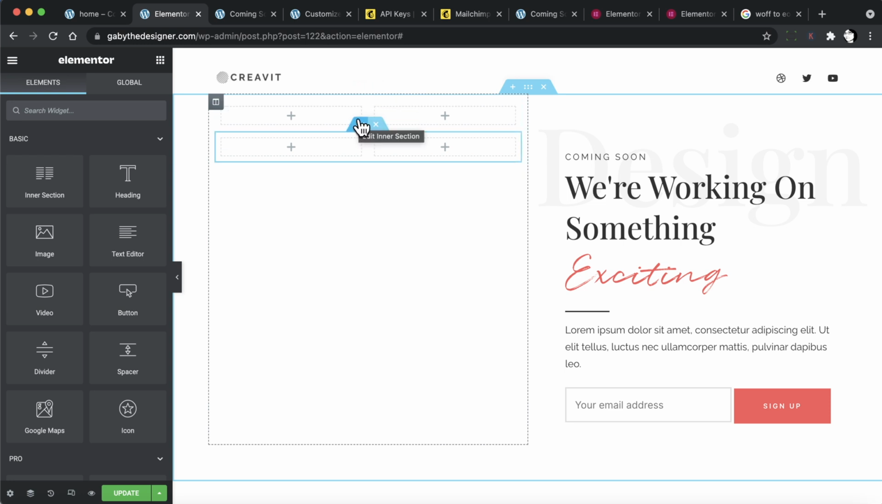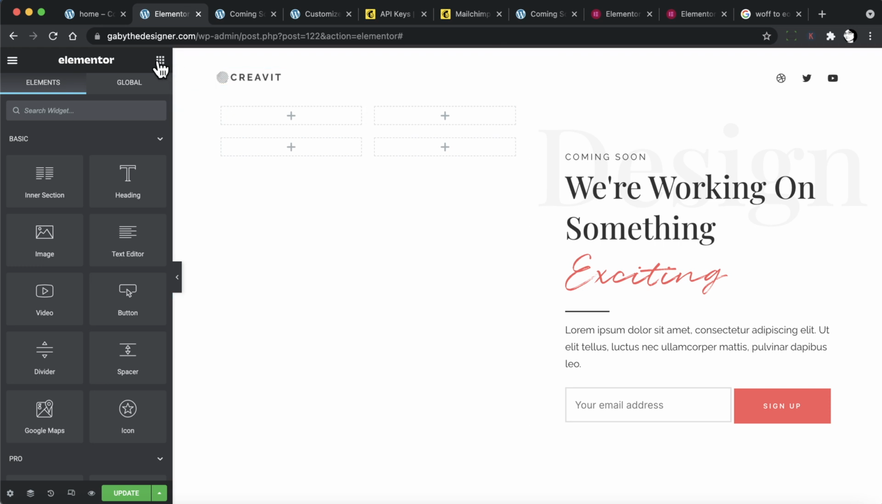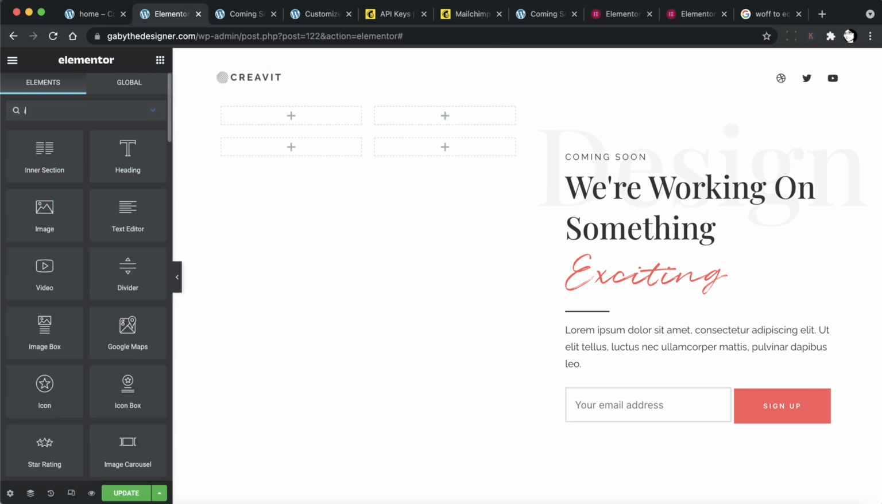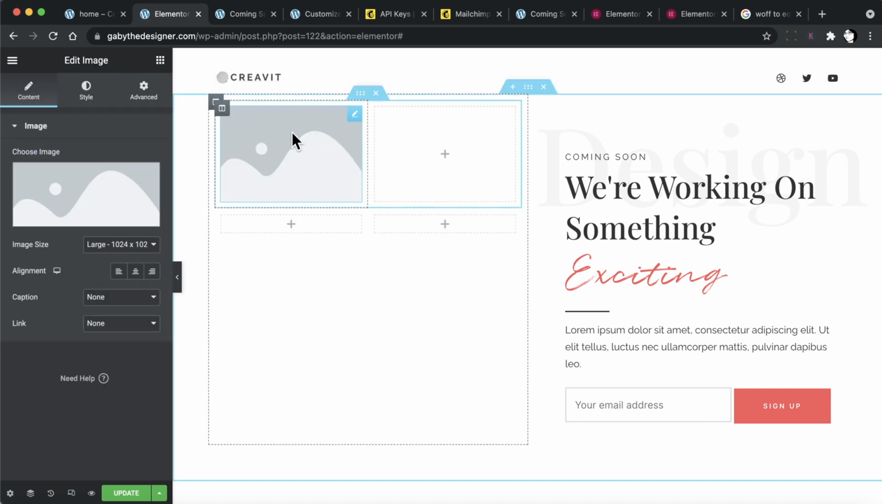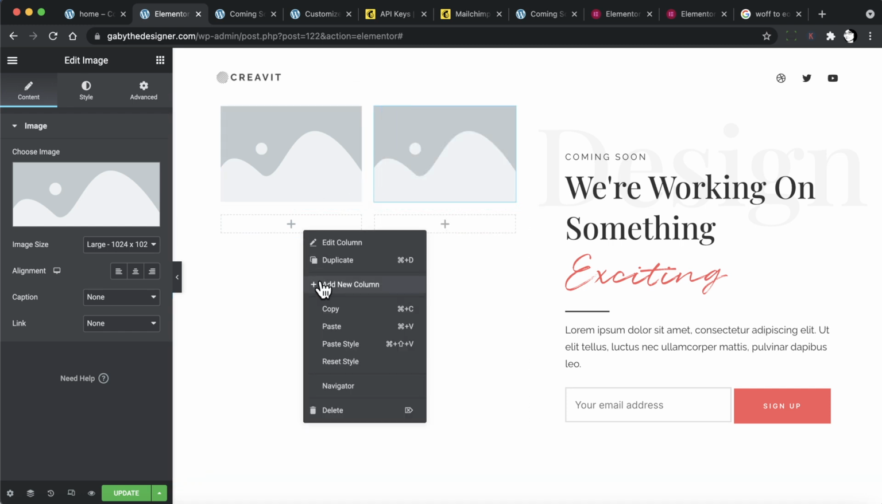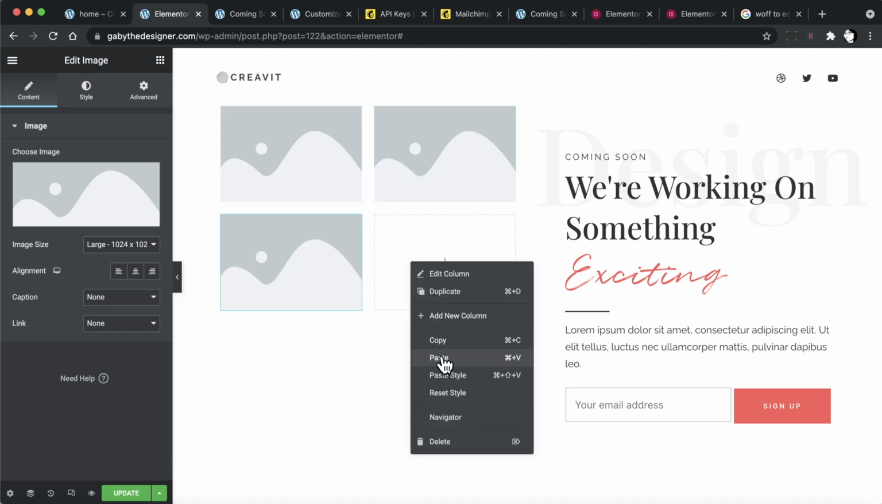But that's okay. That's enough for me because all I want is to have 1, 2, 3, 4 images right here. So for this, I've added 2 subsections. Now if you're working with Elementor Free and you have created these subsections, you just need to go to Elementor Widgets, find your image widget, and drag the image widget on each of the columns of the 2 subsections. So I'm going to right-click, copy, right-click, paste, right-click, paste, and right-click, paste.